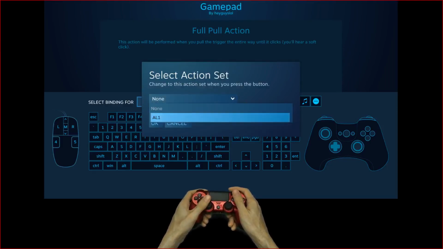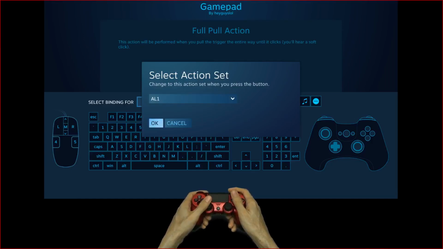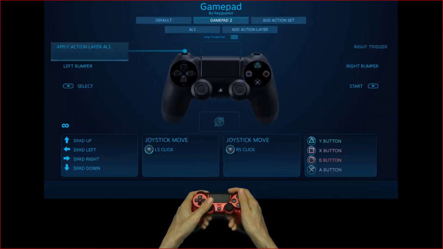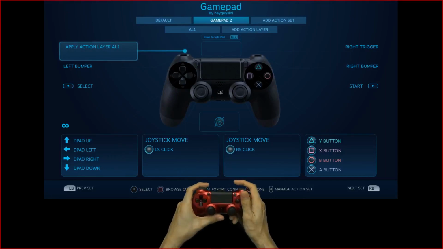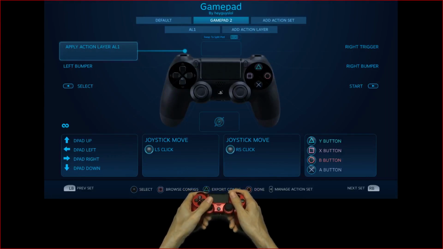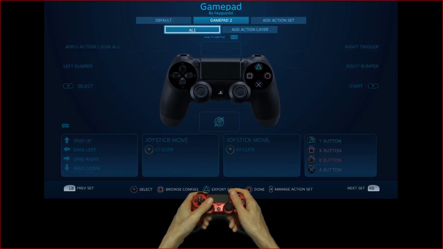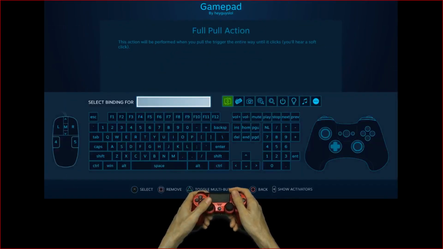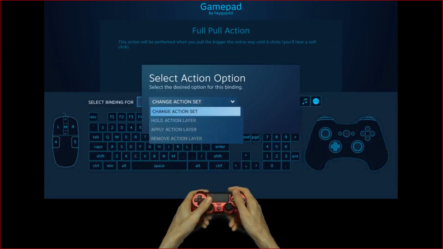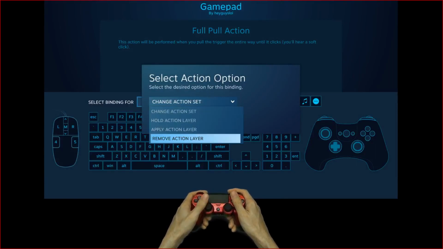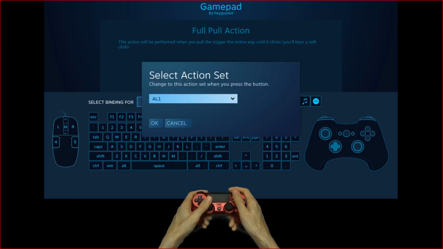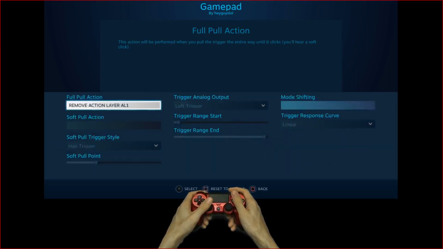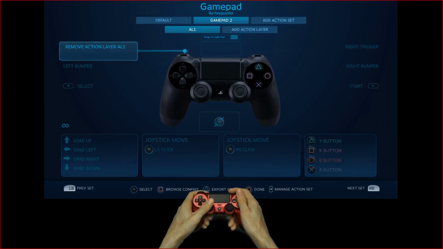I'm going to select AL1 as the action layer I want to activate. And now when I hit my left trigger, it is going to apply that action layer, and it's going to remain on until I remove it. Now, in order to remove it, I need to go in and set remove action layer. I'm getting more descriptive than I really should, but I'll do it here. I'm going to leave it as AL1. And now when I hit that button again, it's going to remove that action layer.